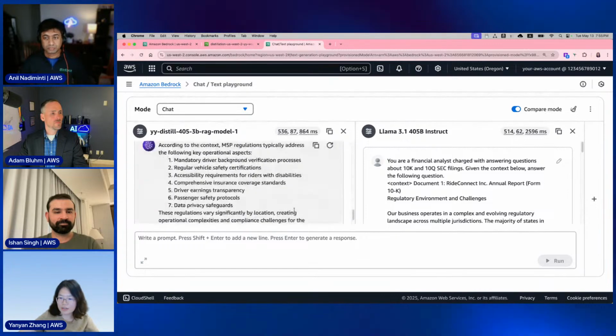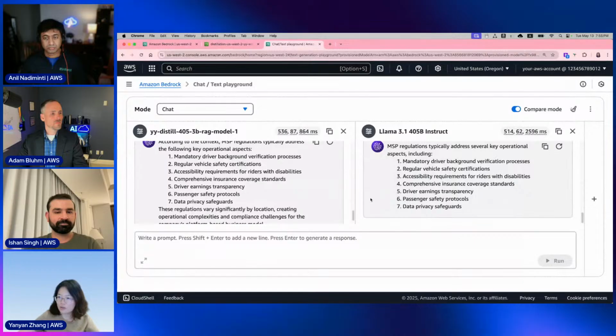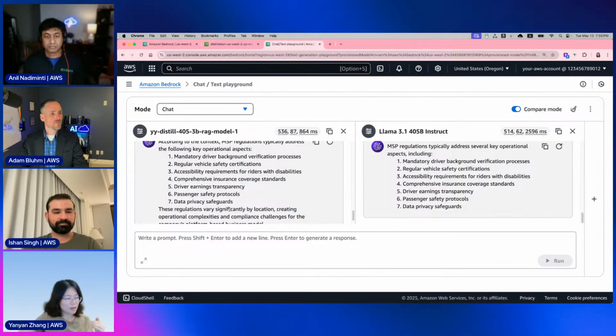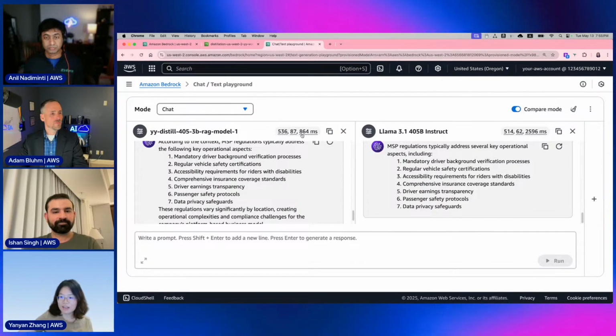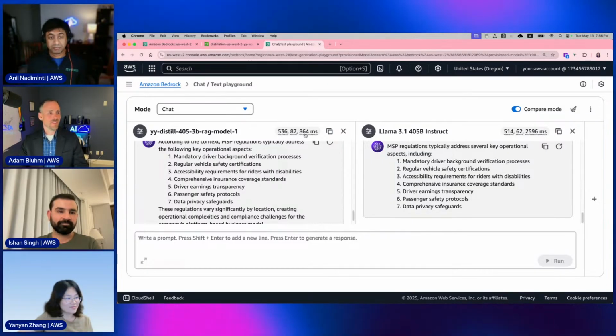But if we look at the response, the result, you will see it's actually very similar to the teacher. It provides basically on par accuracy as the teacher. But in the meanwhile, look at the latency, the time you have saved. You are using only 1/3 of the time by invoking the distilled student model. Awesome, this is cool.